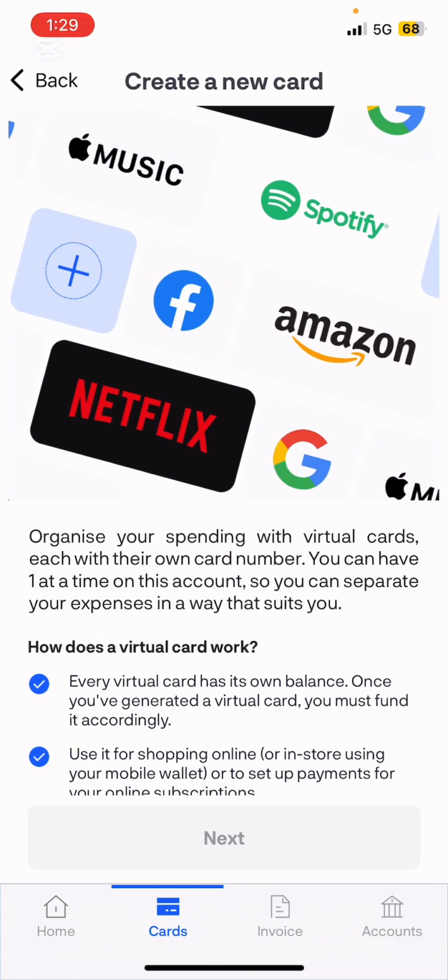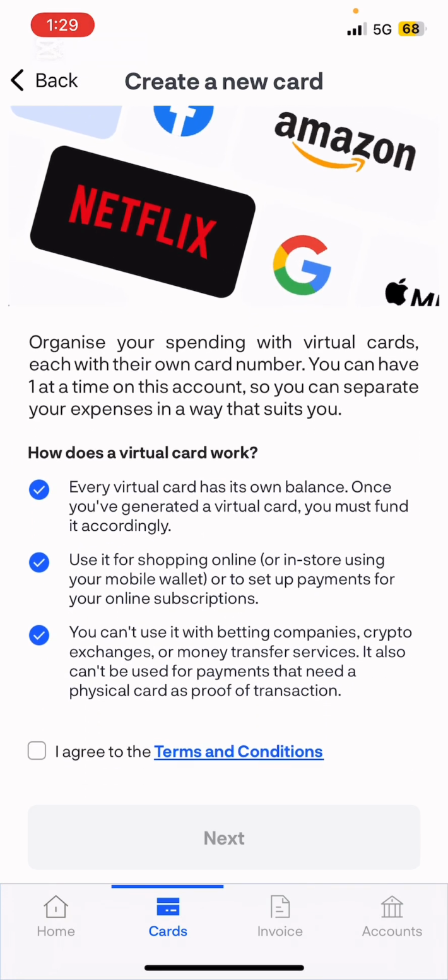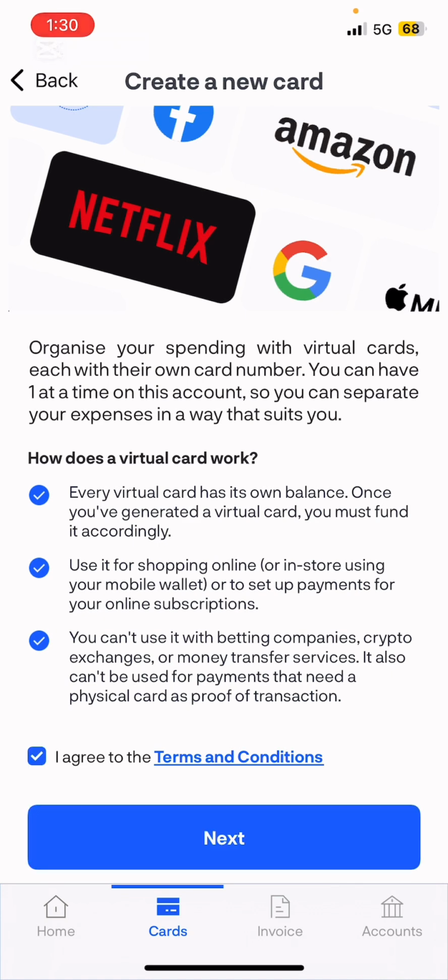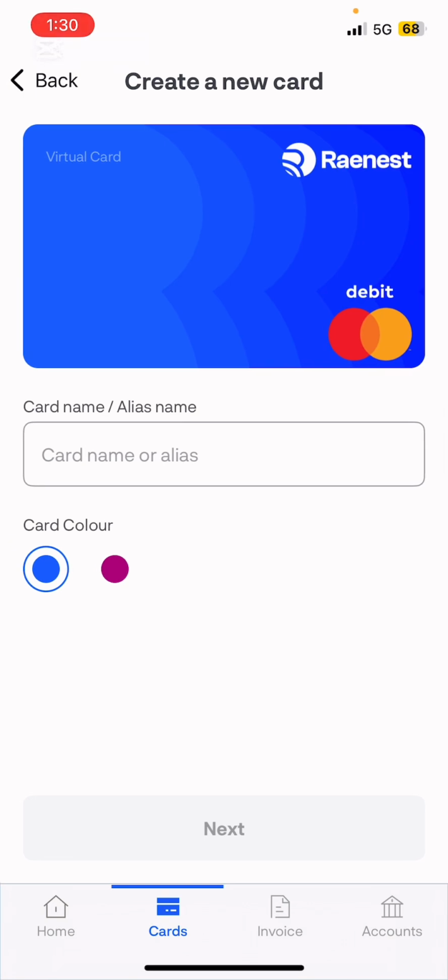I've even used my dollar card to purchase a product on my eBay account, all right? There's how you can link your PayPal account with your GPay. So if you need a video about that, kindly drop it in the comment section. I'll be willing to do a video about that. So you're going to click on agree to the terms and condition, and you're going to click on next, all right?